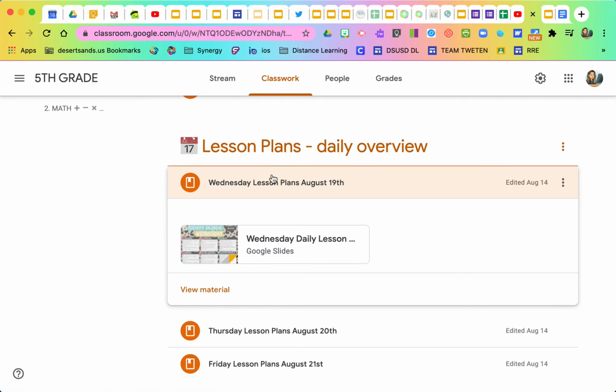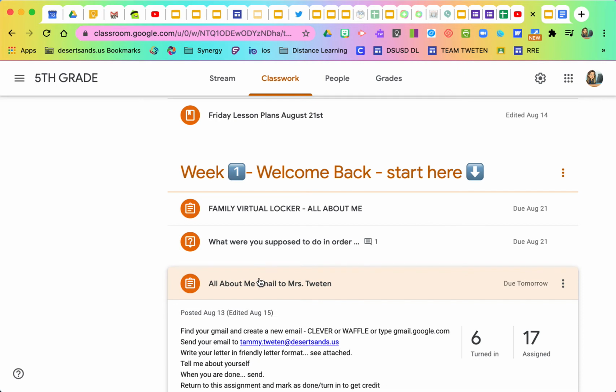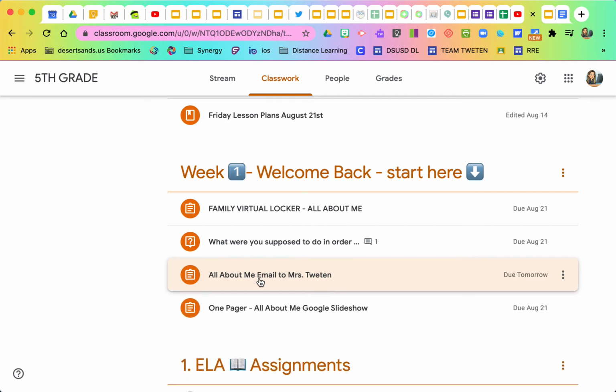Then let's look down here. We have week 1. This is all of the assignments for week 1, and all of these things are geared right now towards getting to know the kids and the kids getting to know me. So if they do it, I do it. You'll see the All About Me email is here. Some of them turned it in and some of them have not.